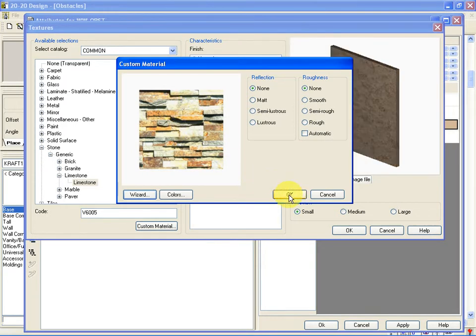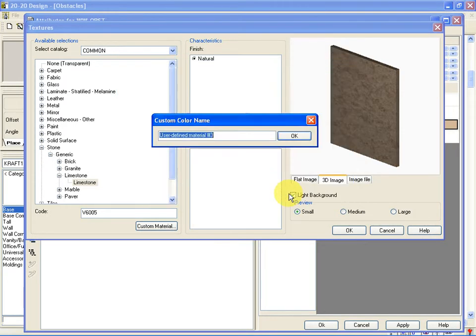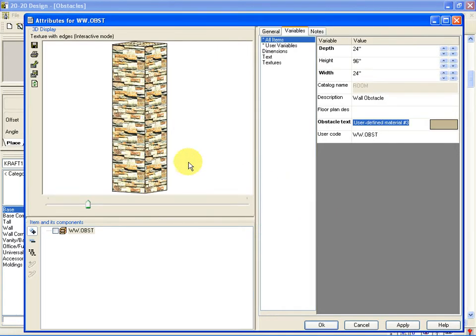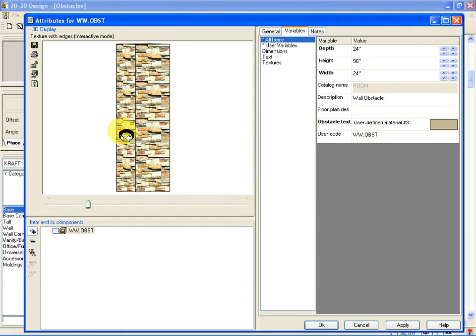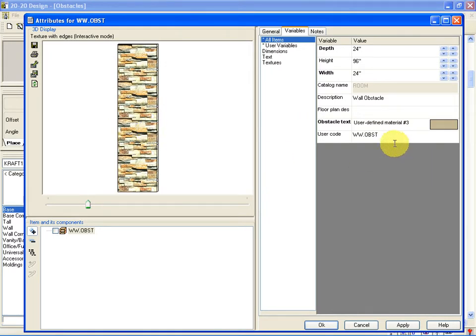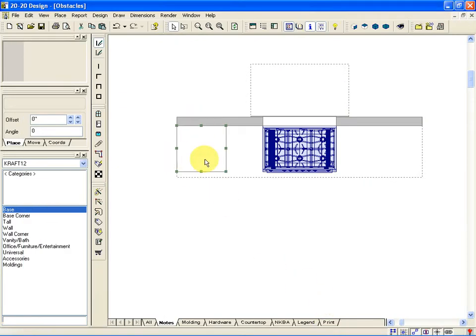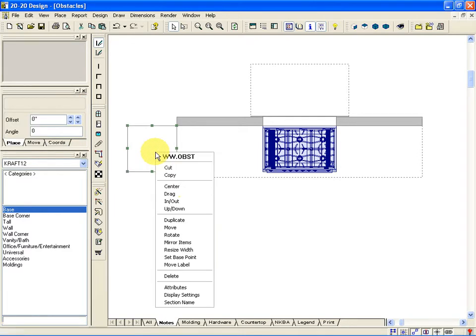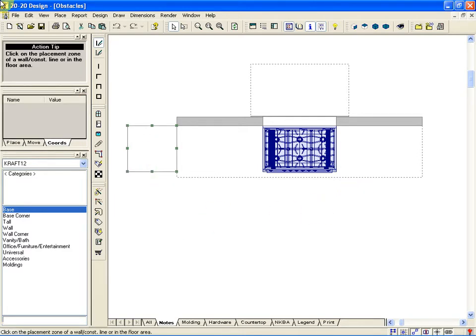Now, this is what that column is now going to become, so I'll say OK, and it gives me the option of naming and saving this. This time we'll just say OK, and there's the flat image, and there's the stone we're going to use for this column, and as you can see, there is the stone column. So I'm going to apply, say OK, and I'm going to take this to the out position here up against this wall, right click, duplicate it. We'll put another on the other side here.